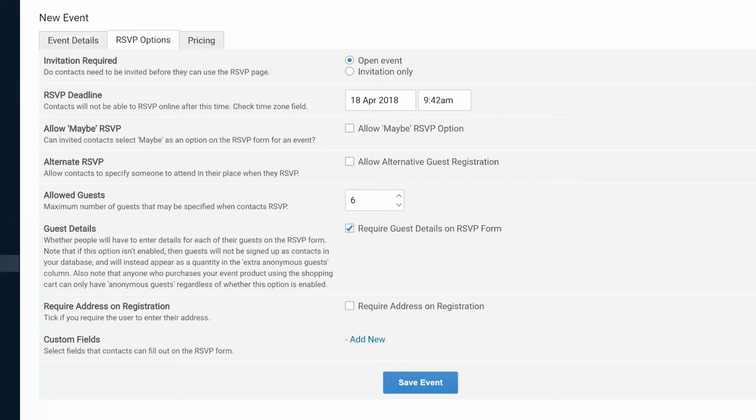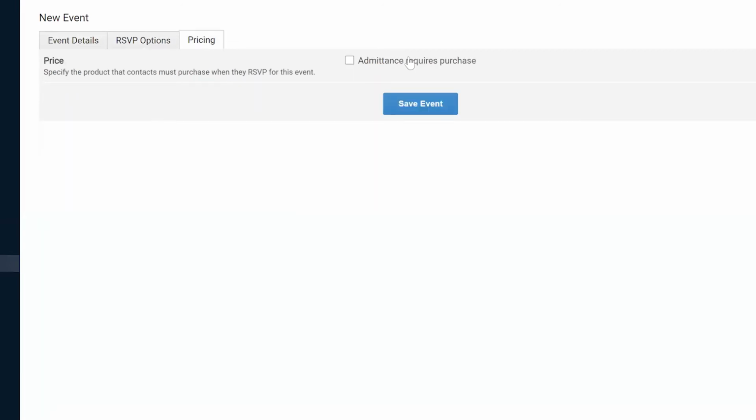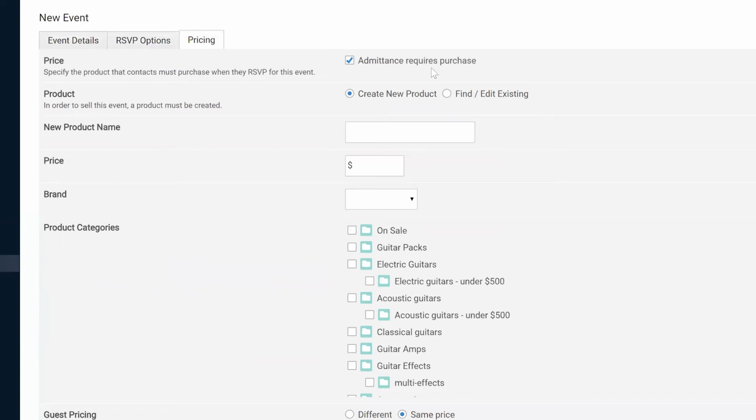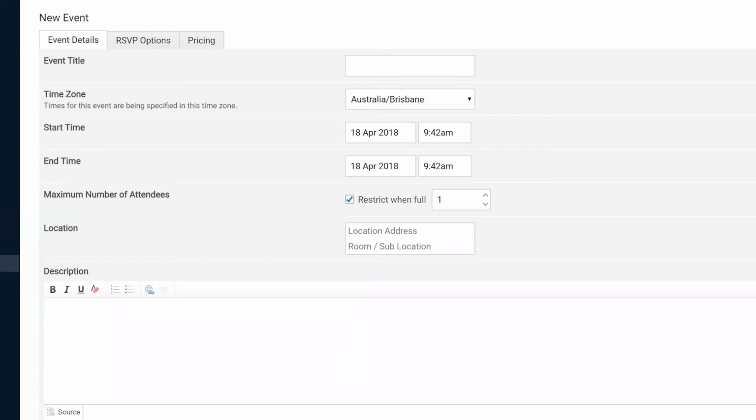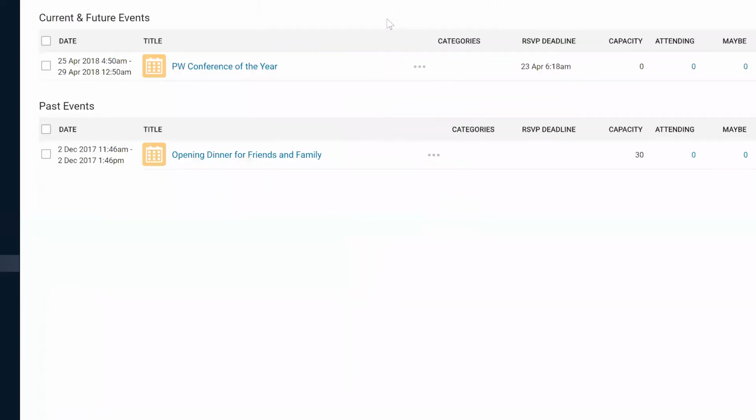I can also add new custom fields to the RSVP form. If I want to ask things like dietary requirements, for example, you can add your own custom fields onto the events. Then you have the ability to charge for the event as well. This links it to a product in the e-commerce engine, so under the RSVP form there'll be a purchase form so people can pay for the event too. That'll post an event up to the website that people can RSVP to.